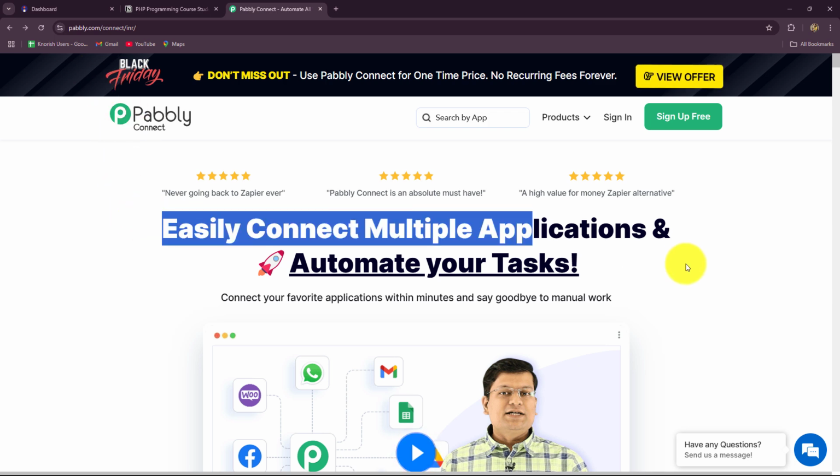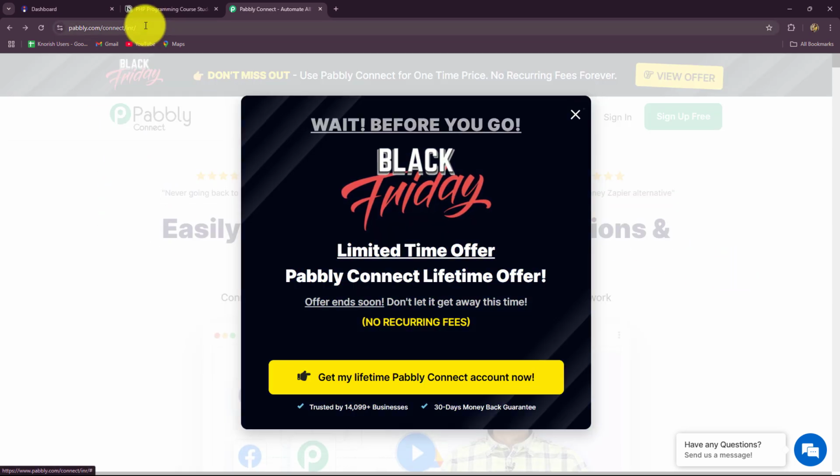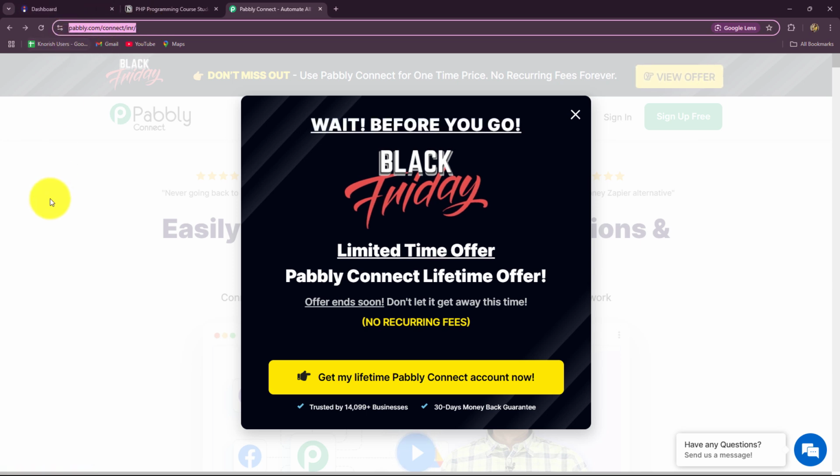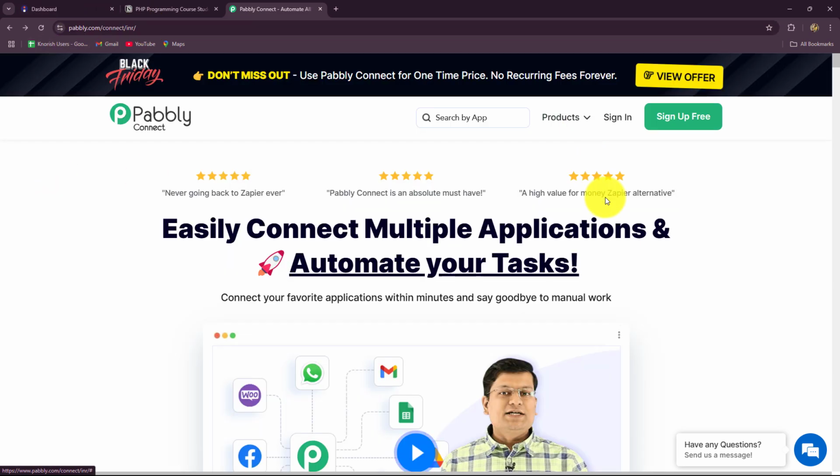This is the home page of Pabbly Connect, where we can reach by typing the URL pabbly.com/connect in our browser. Once you reach here, you will find two options, sign in and sign up for free. In case you are already an existing user, just click on sign in to log into your account. But if you are a new user, you have to click on this sign up for free button. It will help you to create a free new account in just 2 minutes.